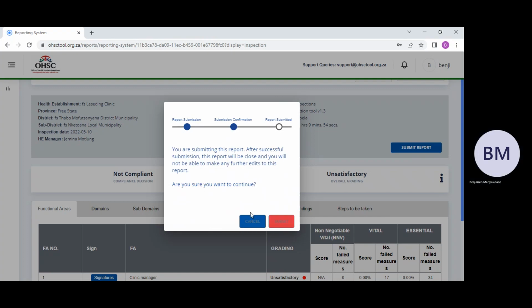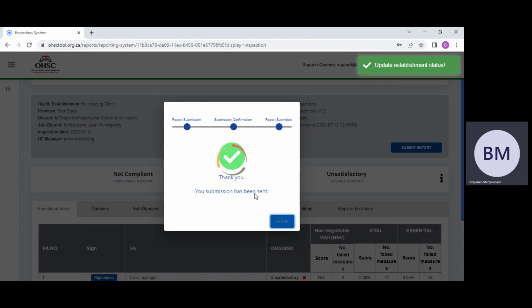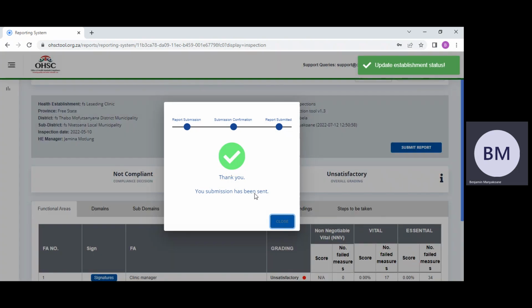I'm clicking there. Once I've clicked there, the system is giving you another message. You are submitting this report. After successful submission, this report will be closed and you will not be able to make any further edits to this report. Are you sure you want to continue? Then from there, you can say submit. Then you'll get a message from the Office of Health Standards Compliance thanking you, saying your submission has been sent. So basically, colleagues, in summary, this is how you need to navigate the system, responding and uploading the evidence.